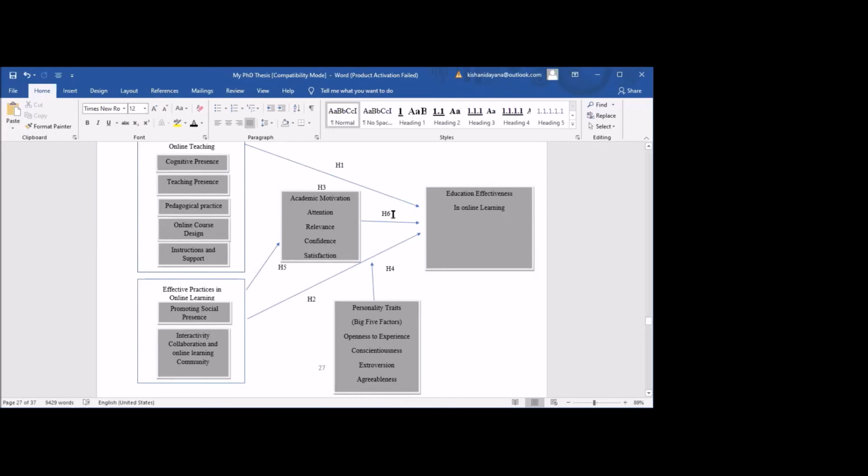Okay, no problem. May I know what theories you have used to come up with this conceptual framework? And do you have the justification for every single path? How many models or theories have you used? 3 theories. Okay, so please take note of all of this.